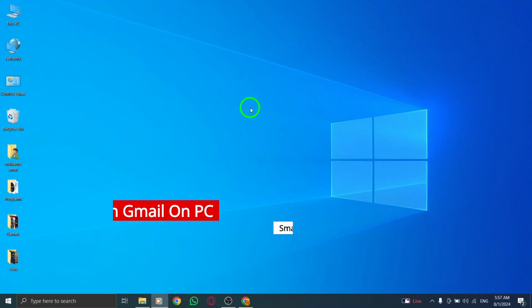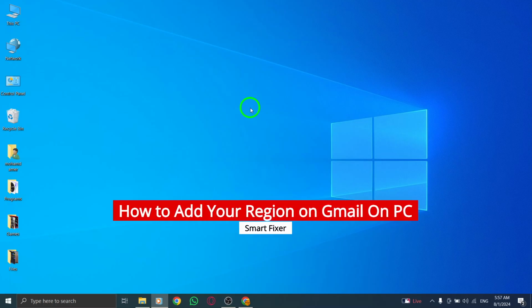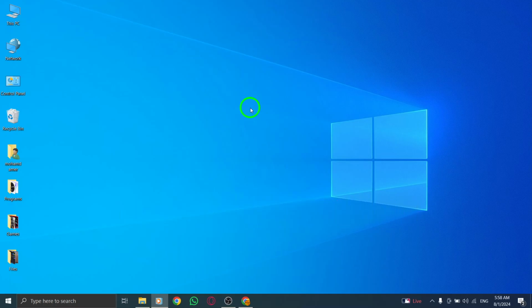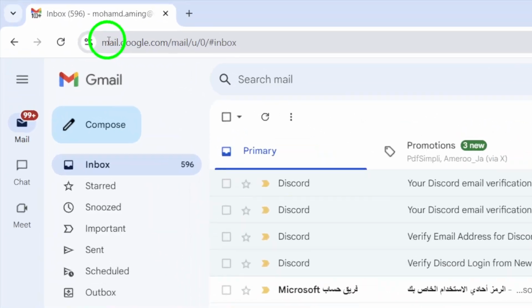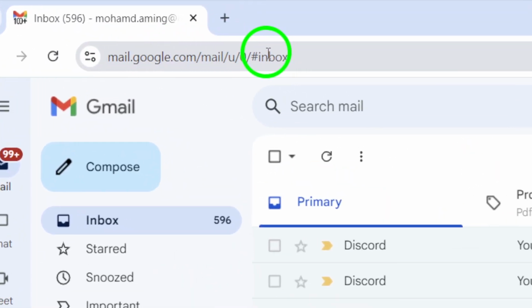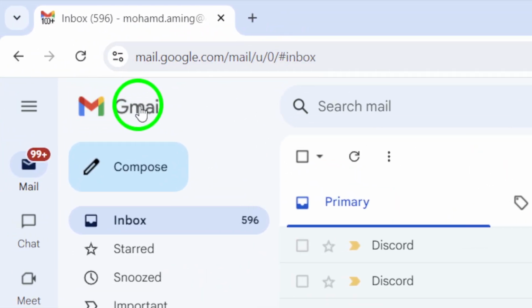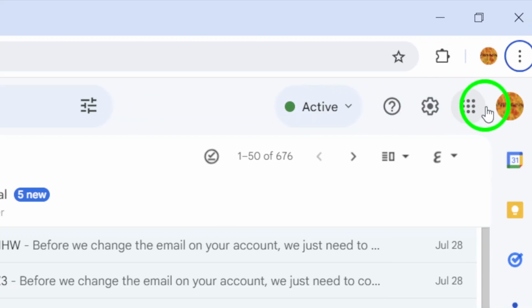In today's video, we're going to walk you through the simple steps to add your region on Gmail using your PC after the latest update. Let's dive right in. First, you'll want to start by visiting your Google account. To do this, open your preferred web browser and type in myaccount.google.com. Once you're logged in, you'll be greeted by your account homepage.